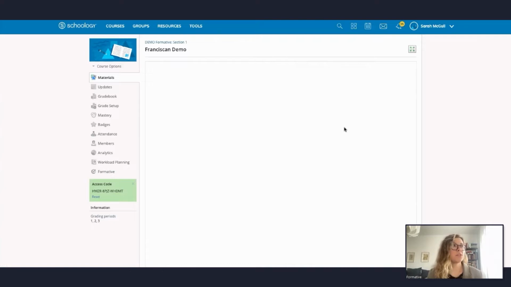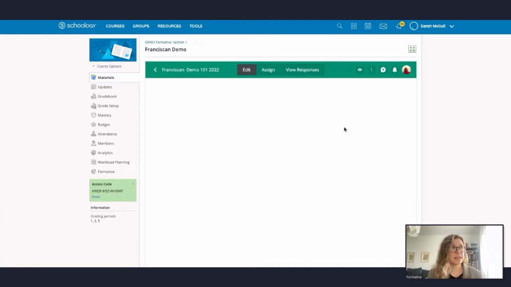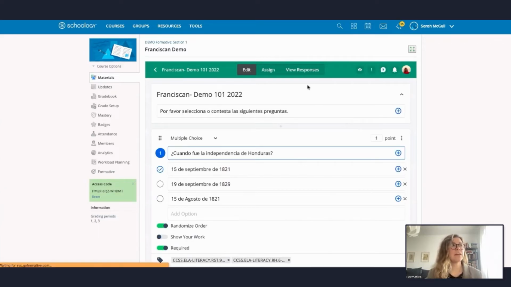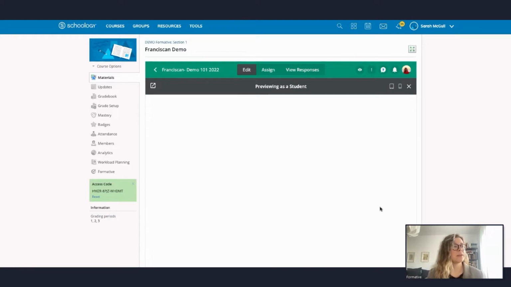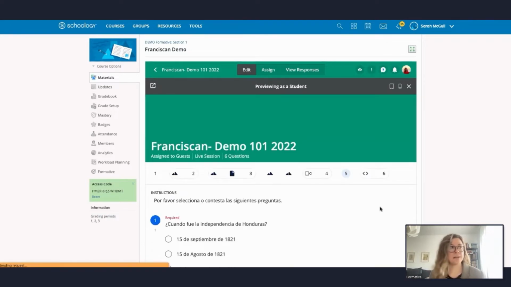And they should be able to access the formative from the website. Here, you are seeing the view of me as a teacher, but your students should be seeing the view as a student. But since I'm not logged in to my student account, I'm seeing it as a teacher, but I am previewing right now as a student.